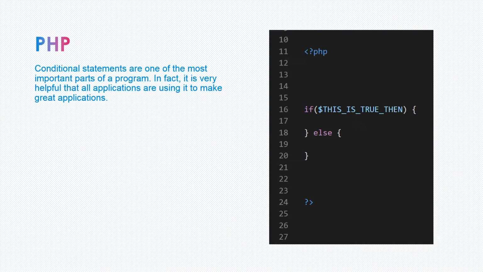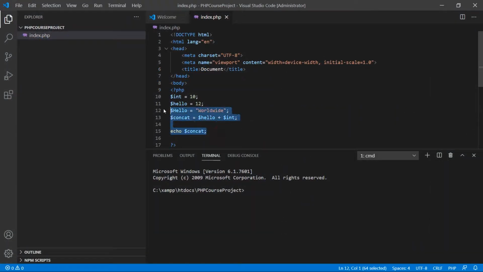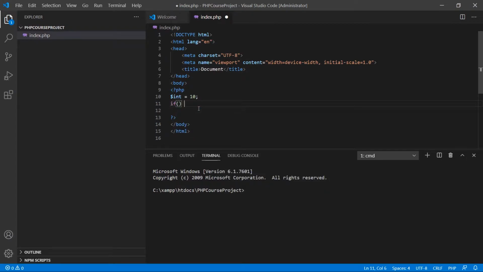Now, conditional statements are one of the most important parts of a program. In fact, all applications use them to create great applications. Now let's head over to our index.php and get rid of everything that we have written in the last video except the int variable. Below this int variable, we'll create an if statement followed by open and close parentheses and open and close curly braces. I'll say something more about these curly braces, but for now, let's just focus inside of our parentheses. Inside of these parentheses is where you will be creating your conditions.